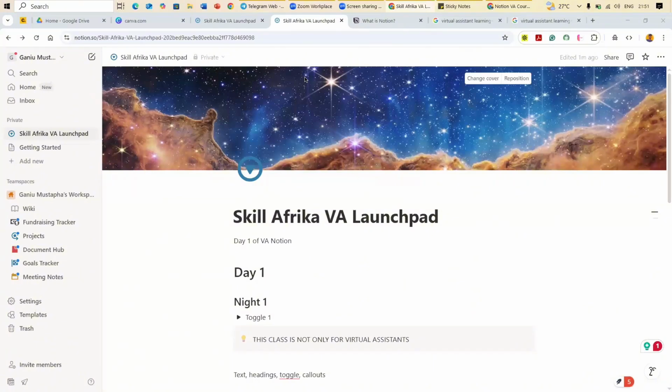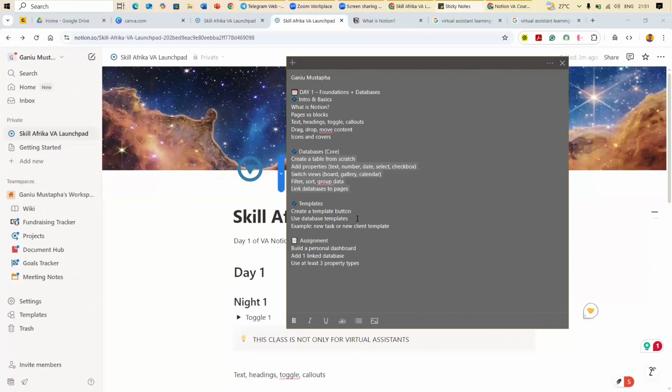Thank you, thank you. Can we import data sets into database? Sure, you can. We're going to move on to that in our next class. So the next thing we're going to do is create a template button. Use database templates. Example, new task or new clean template.